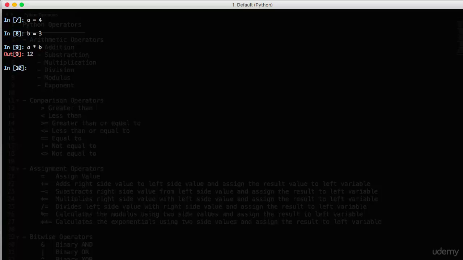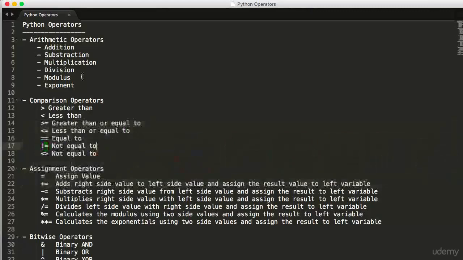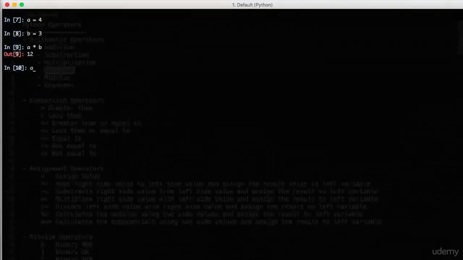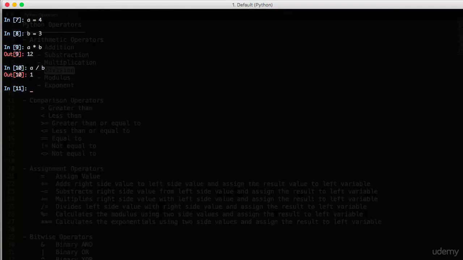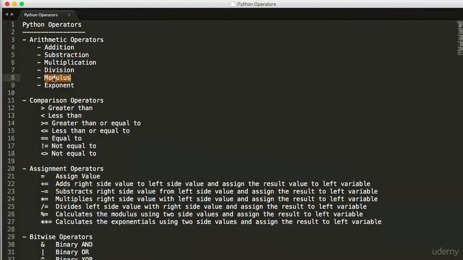Now let's get to division. When we divided the dividend a by b, I mean 4 by 3, we'll get the value as 1. And the next one was modulus.